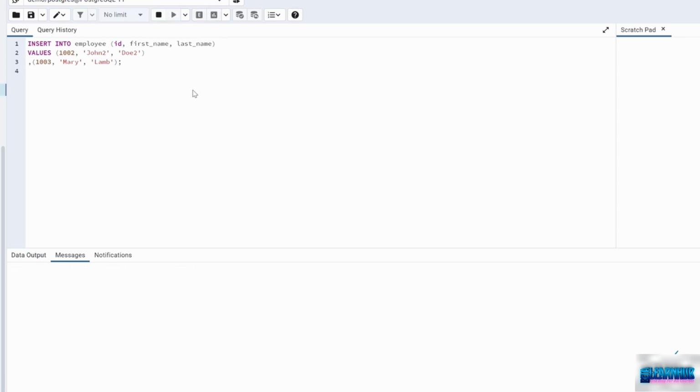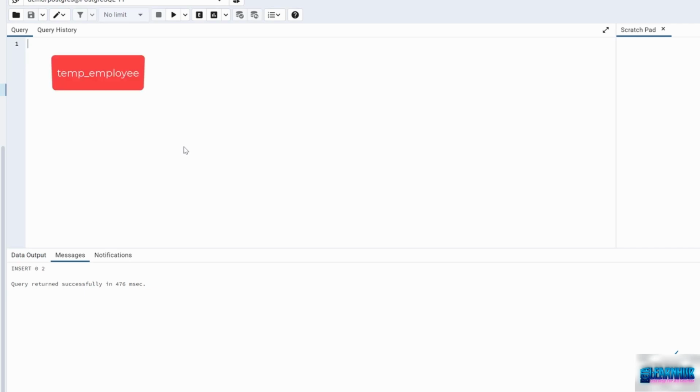Then run the query. Now we have inserted the 2 records. If you need to add more records, then just add a comma and the values after the values in parentheses. In this query, the first record is ID 1002 and the second record is ID 1003. Another way to insert is using a select statement. In this query, we will insert the record from the table temp_employee.